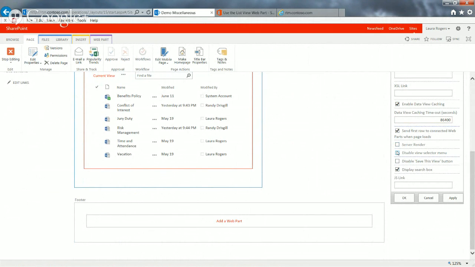Anybody have a gander? Tavis, Joelle? Server render? What does that do? No? I'm getting shrugs, so they don't know either. Yeah, I haven't used that before. Okay. And that's a new one, so that's just, again, 2013 and Office 365.